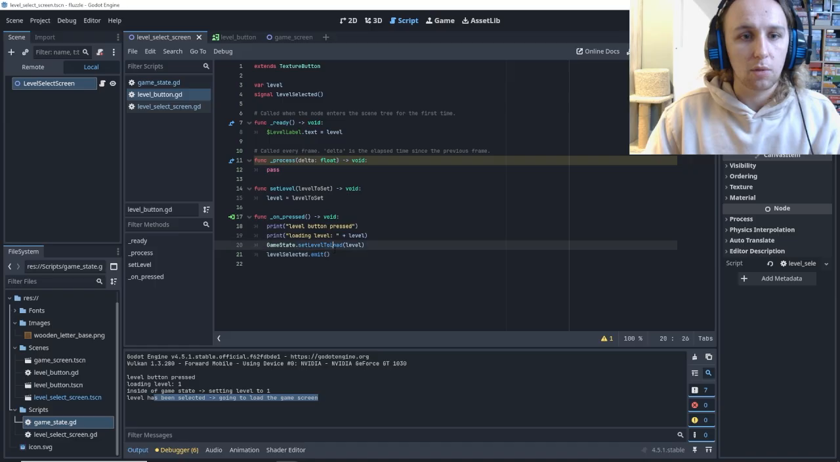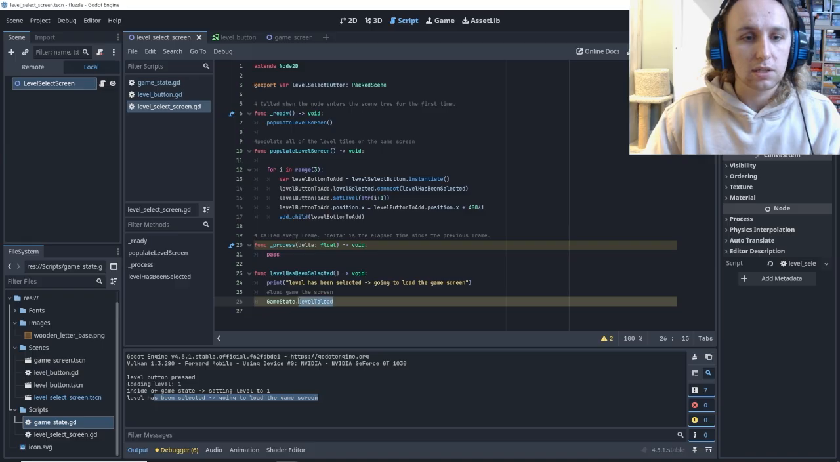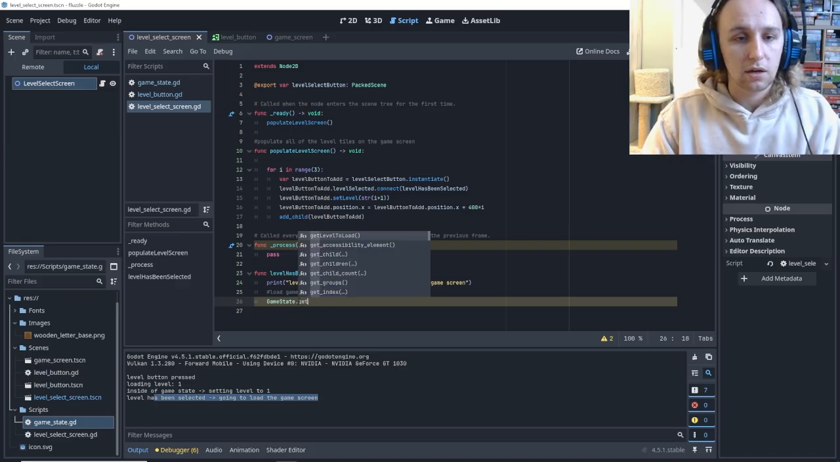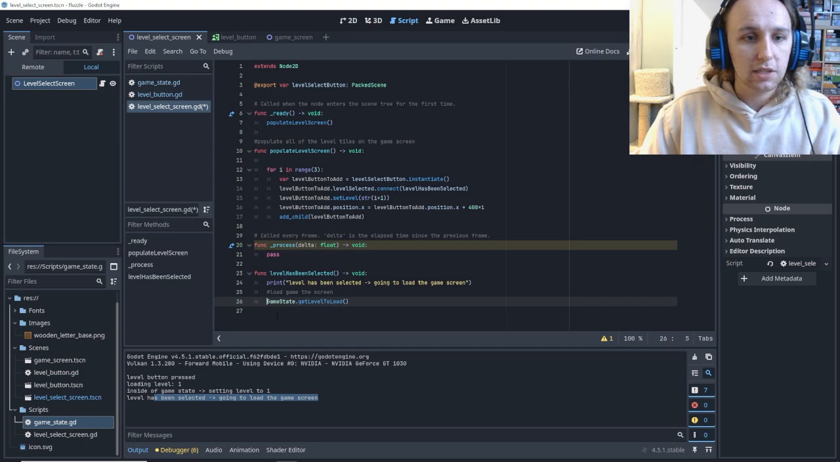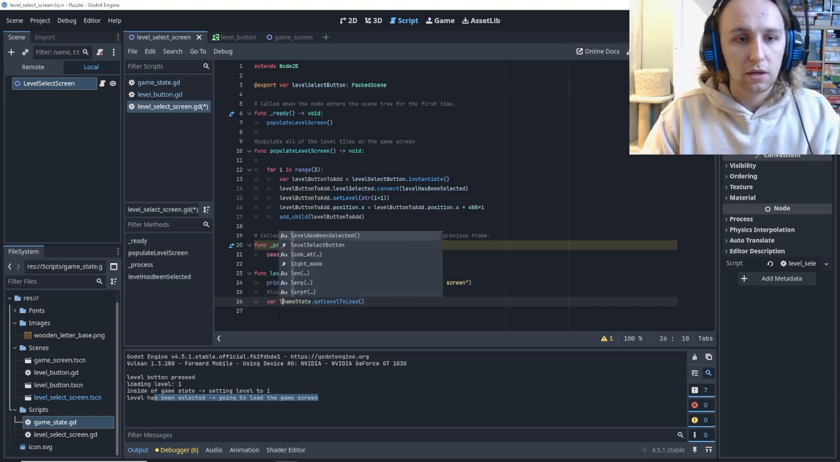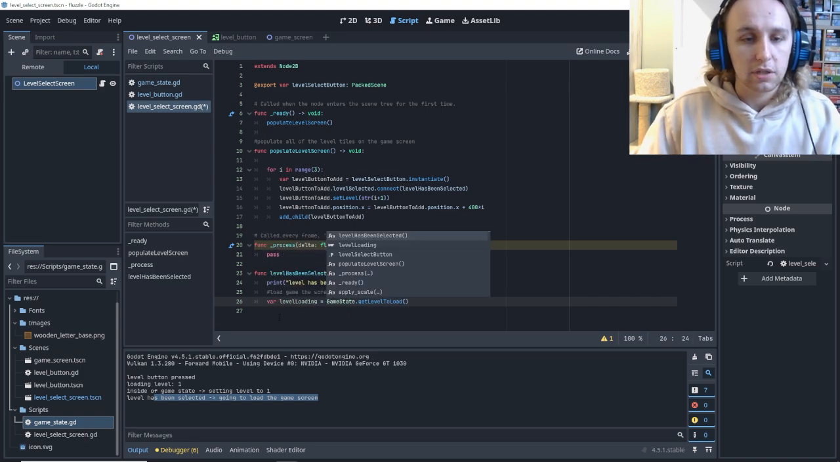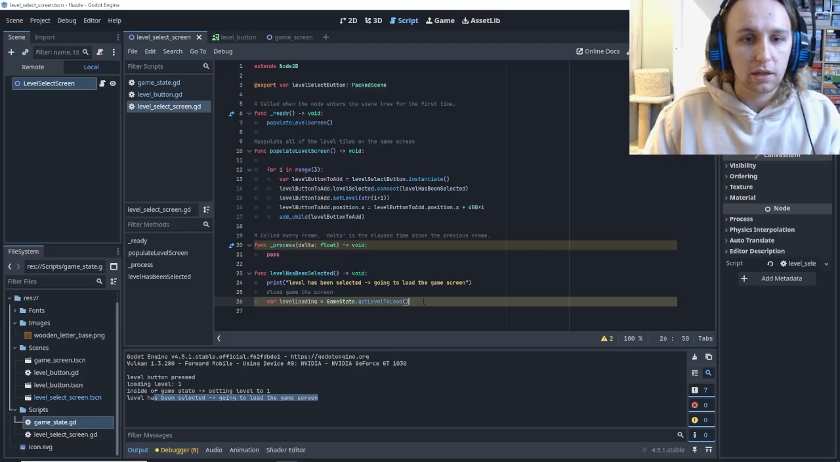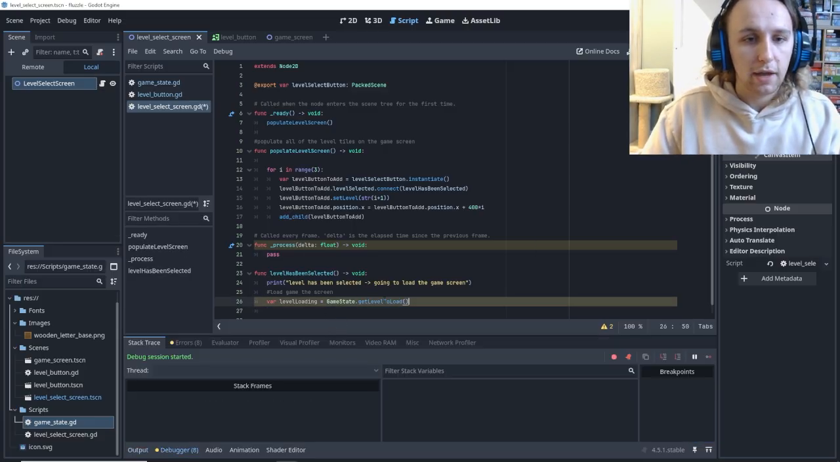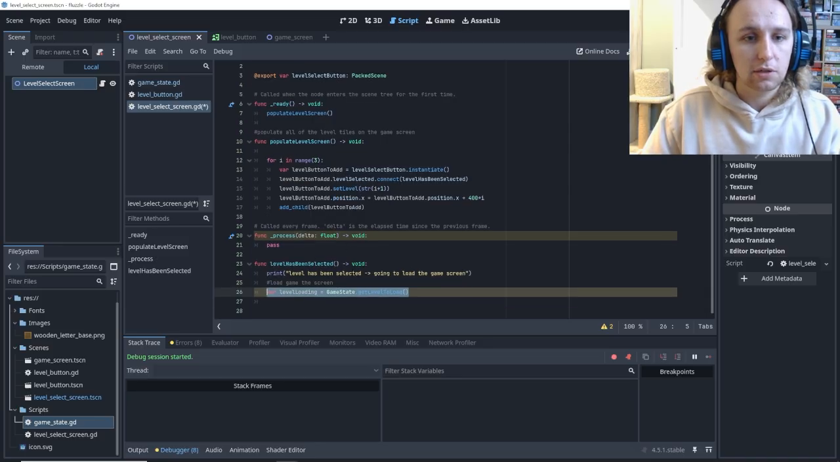It makes our code a lot more readable. And so over here in the level select screen, I'm going to say game state.get level to load, and I'll set that to a variable. I'll say level loading is equal to the game state.get level to load. Okay, very good. So this is one way that we can pass the data.